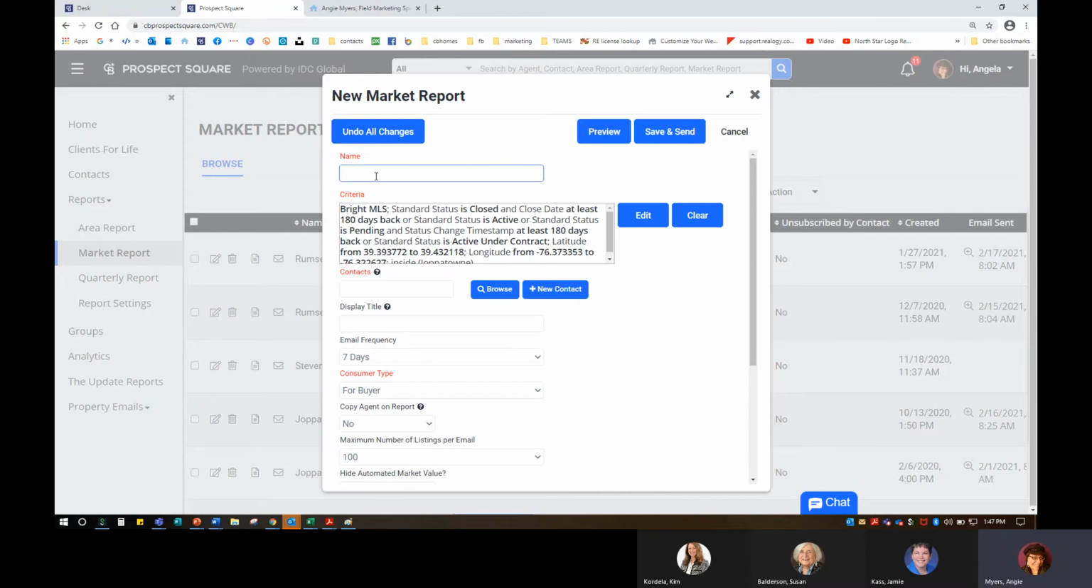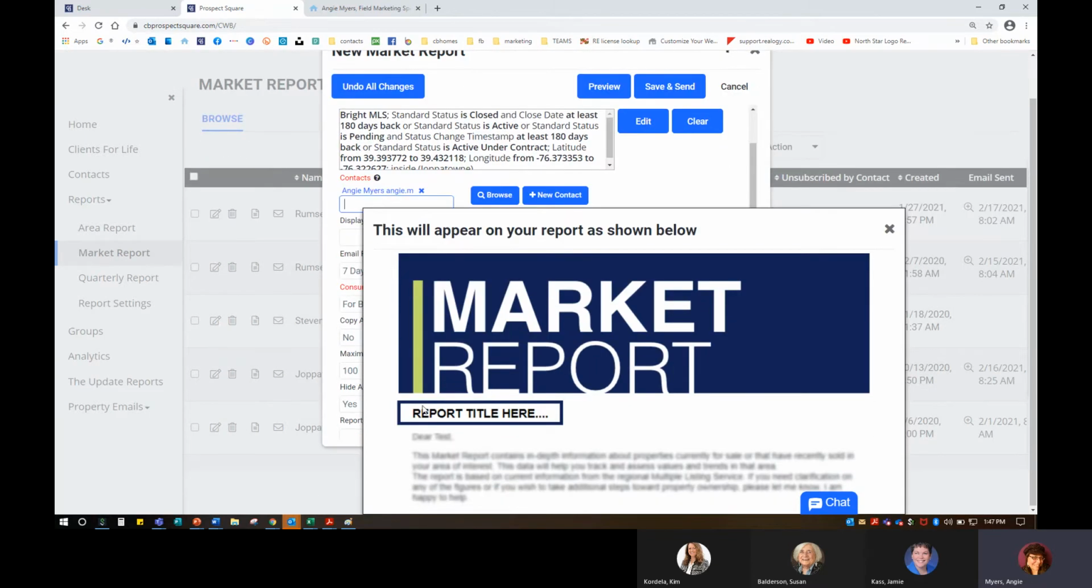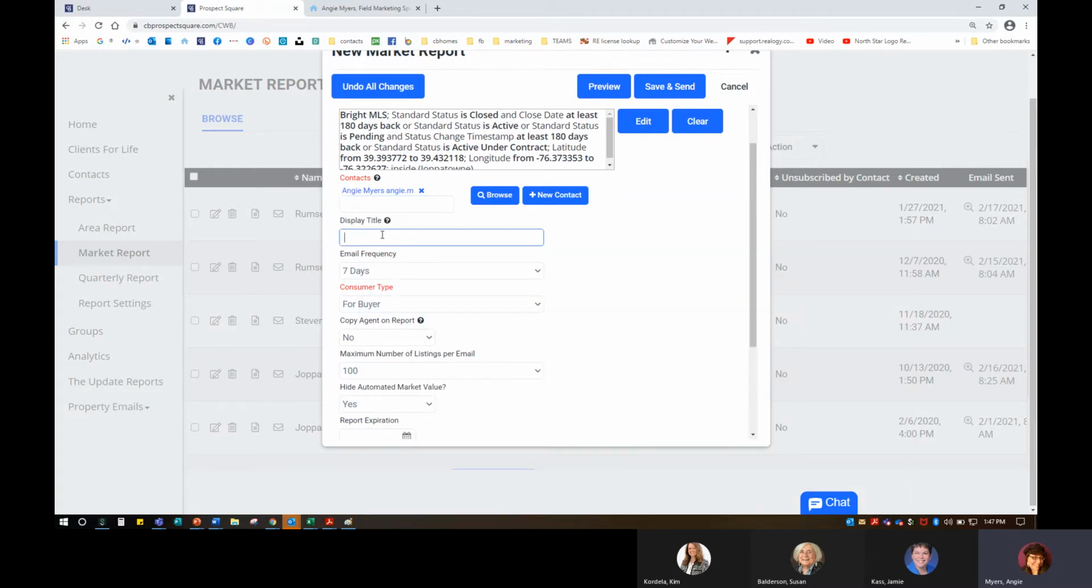I can name this something specific if I want. Maybe this is Joppatown, or maybe this is the subdivision. So maybe this is Rumsey Island market report. It could be the subdivision name, anything that you want to name that. And then again, contacts, who am I going to send this to? The person that is receiving this, the display title. So I like this little bubble because it's letting me know this is where it's going to display on my report. So what do I want to call this specific report? Maybe I just say Rumsey Island.